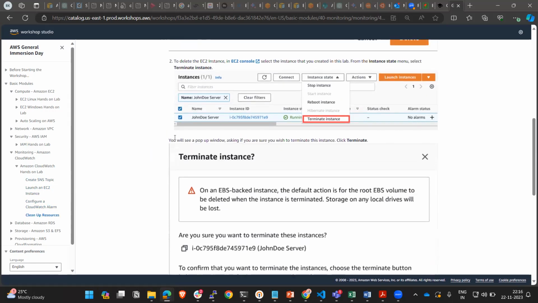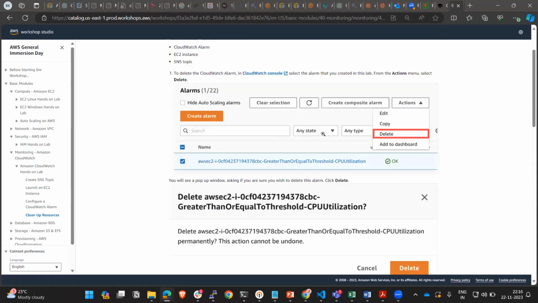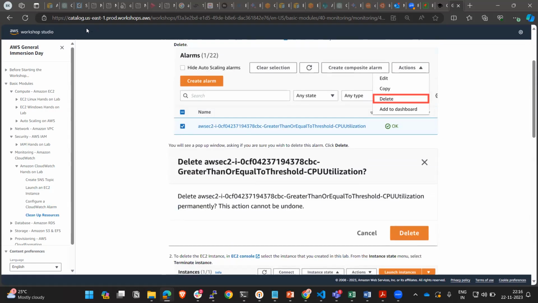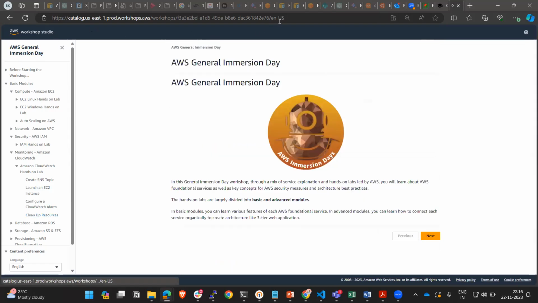Make sure you delete all your resources once you finish this lab, or else you'll have unnecessary cost. I'm sharing this link with you. It will be helpful for you to practice the labs.